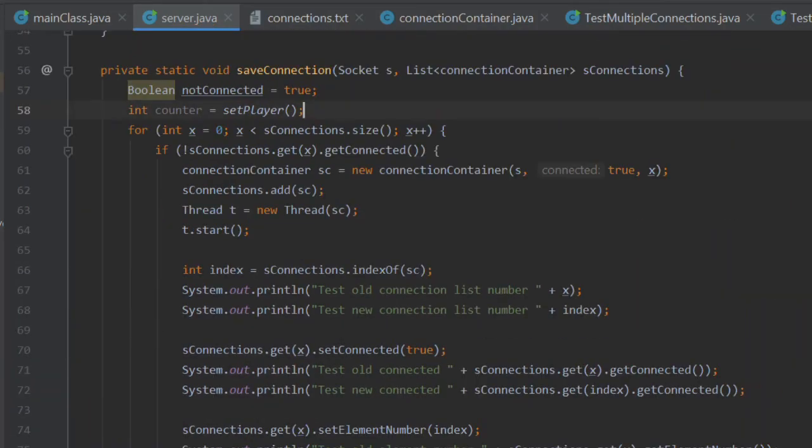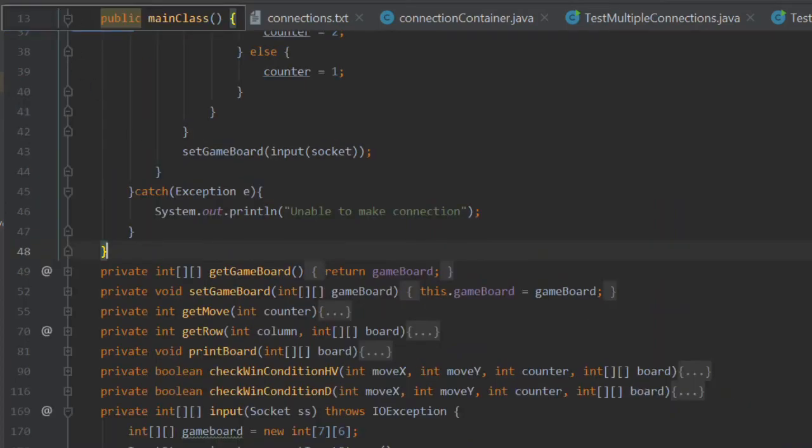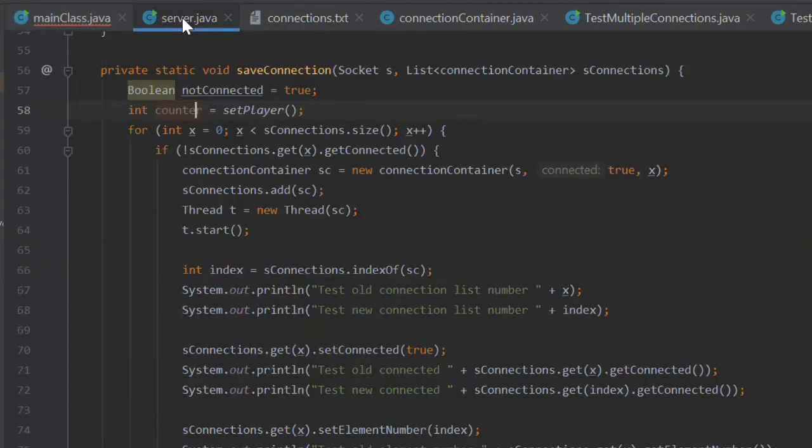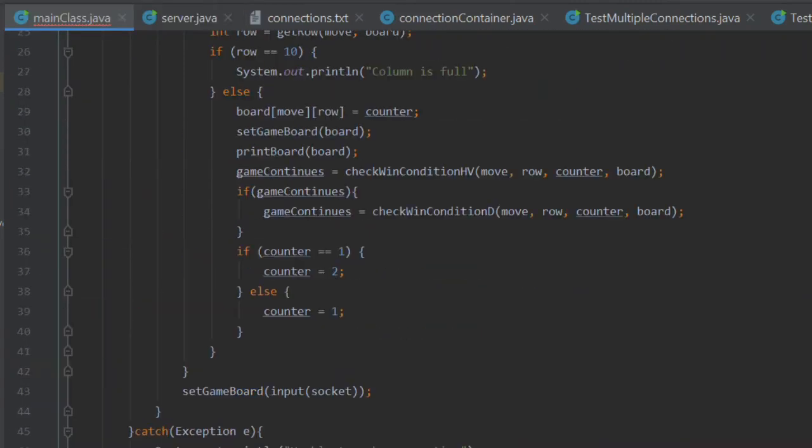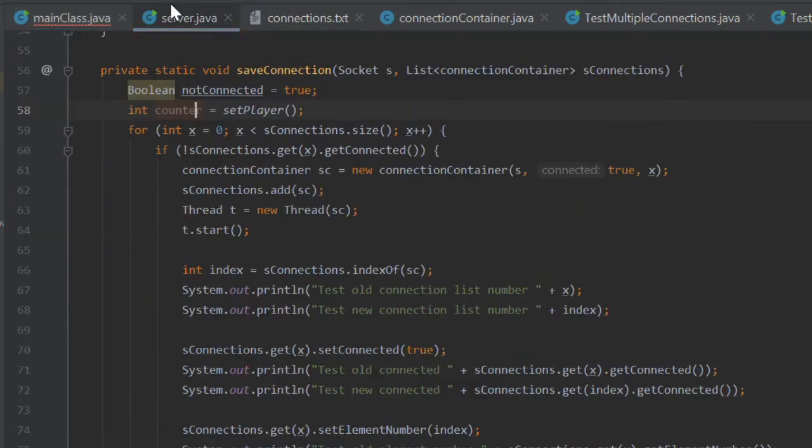Cool. So we now have this variable. It's exactly the same as in the main class, it's just in the server class. And there's this error because SetPlayer no longer exists. We'll deal with that later.